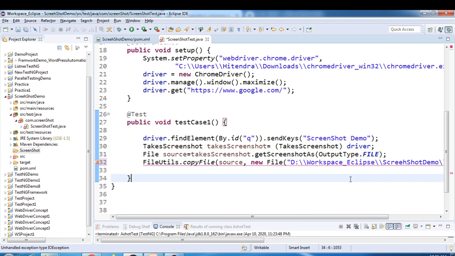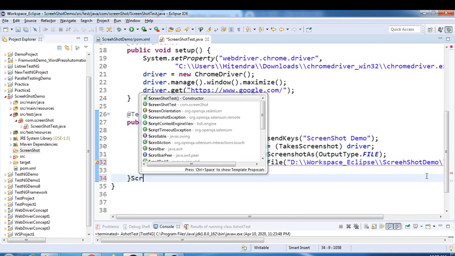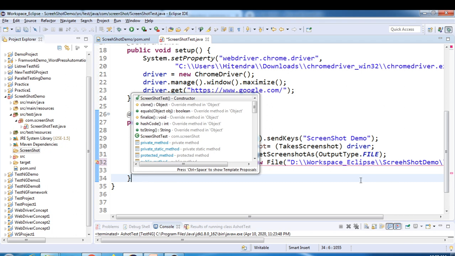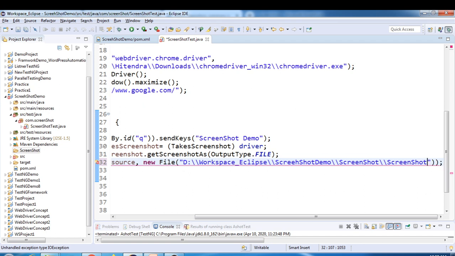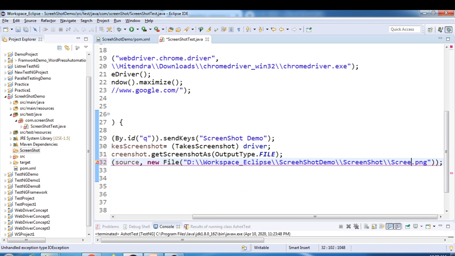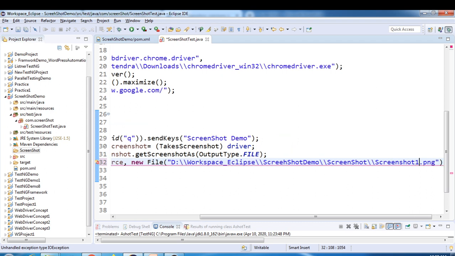So we have to create the object of File class. This is how you can do it, and here we'll give the complete path, let's say second, something went wrong. Here we'll give screenshot.png, or, yeah, let's say screenshot1.